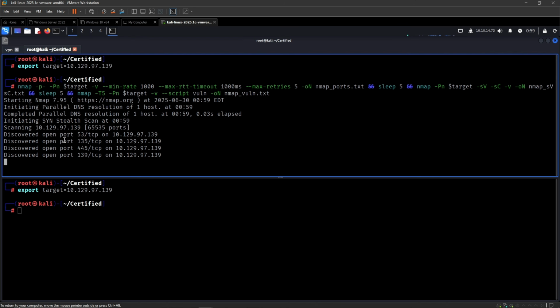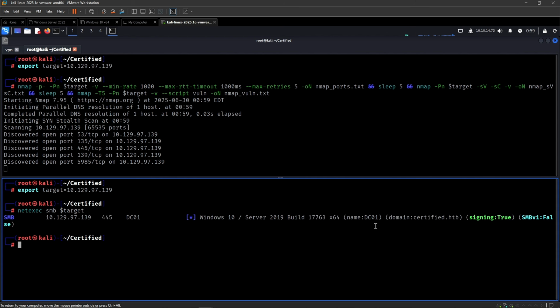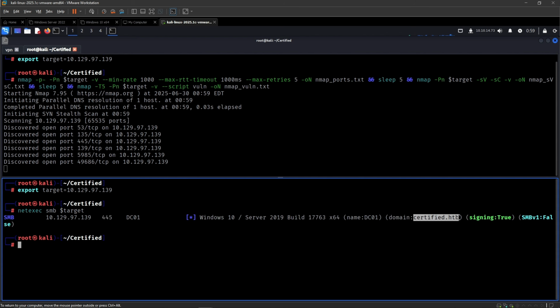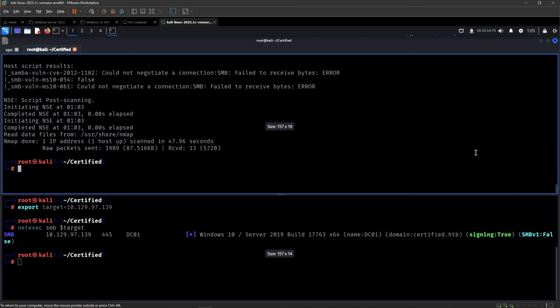But we can immediately see that SMB is open and DNS is open and stuff like this. And just check the domain name, add that as well. And yeah, I will be back when it's done. And there we go. We can see that the scan is done.